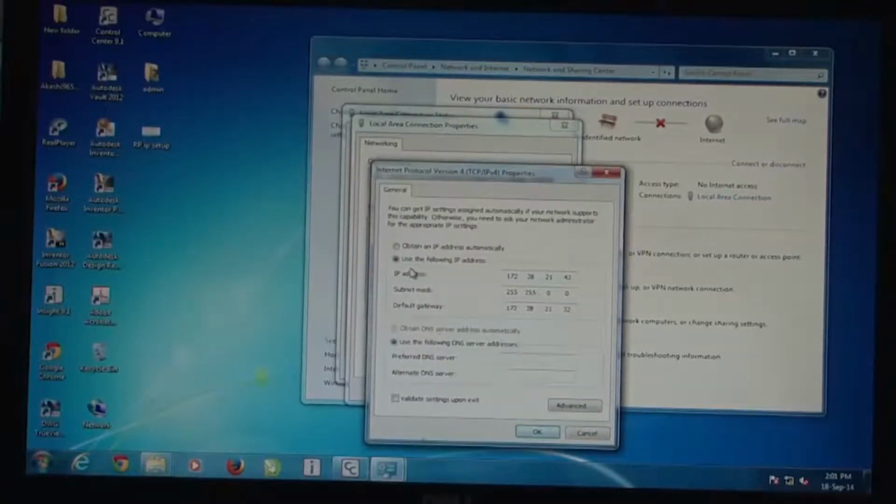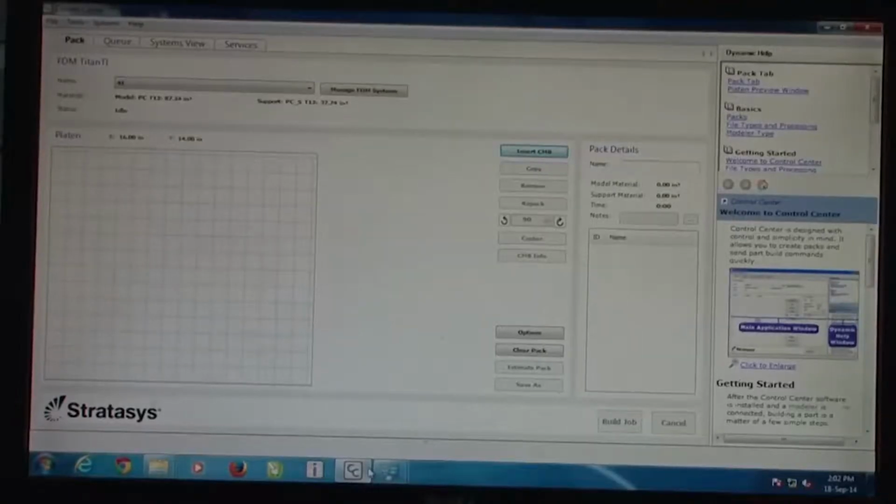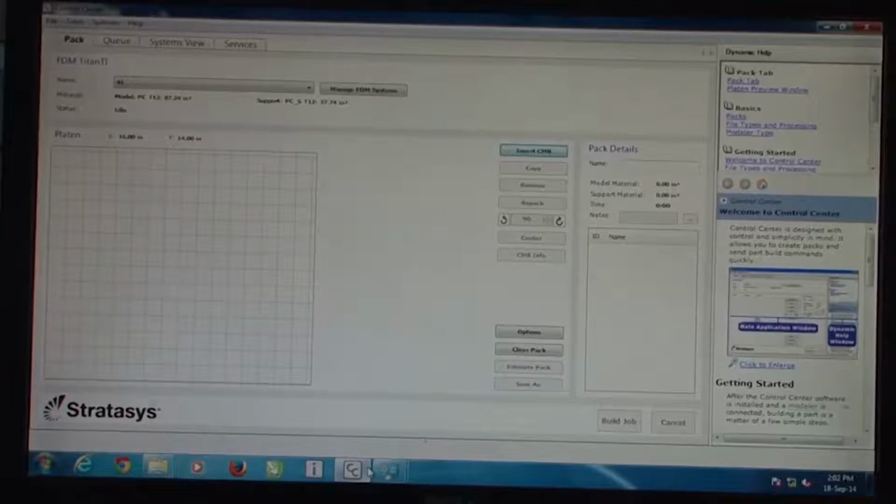You can see the machine is preset with the IP address 172.28.21.42. This is the IP address of the machine. So this protocol has to be initially defined, so that whatever you do in the CC, the control center here, would automatically be operated online, or it will be sent online to the FDM Titan.